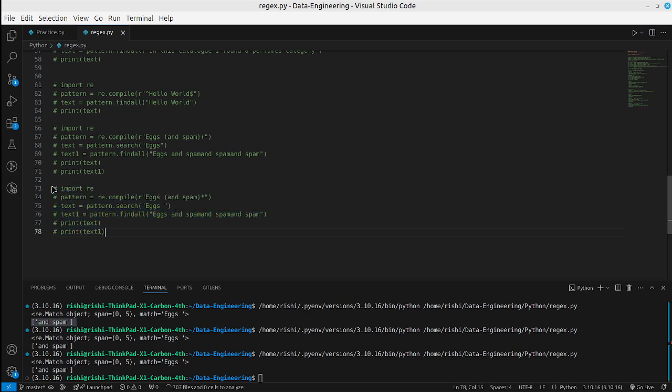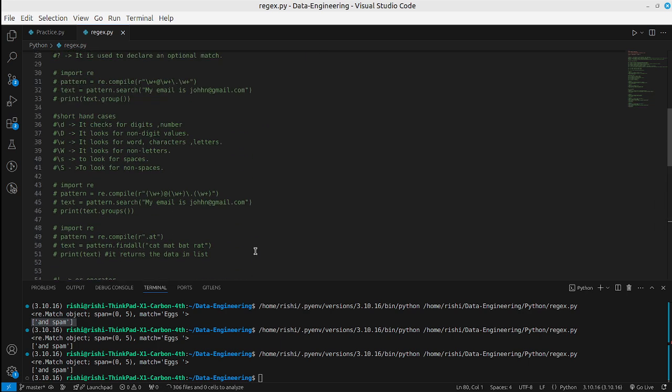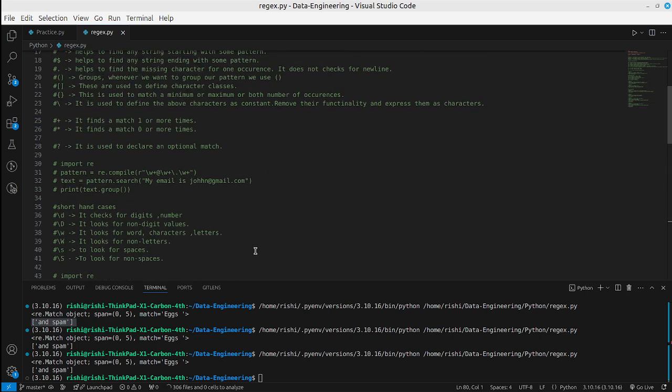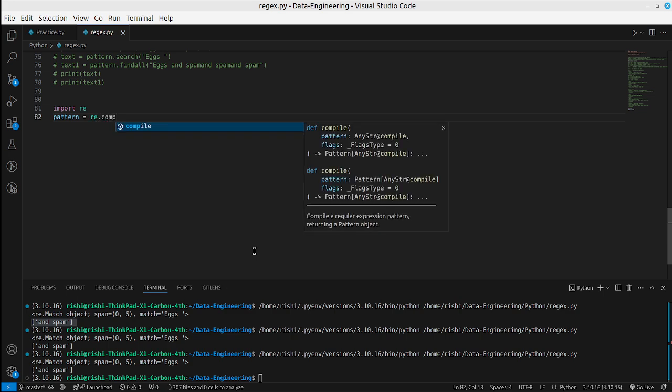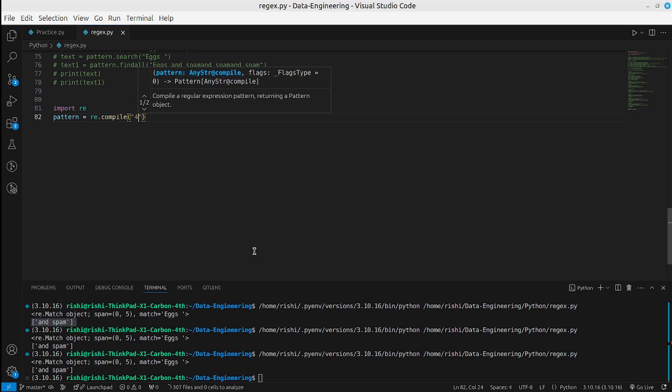Clear. Now, the next one is import re. Okay, pattern equals re.compile, 42 exclamation question mark. So already I said what is the use of question mark.